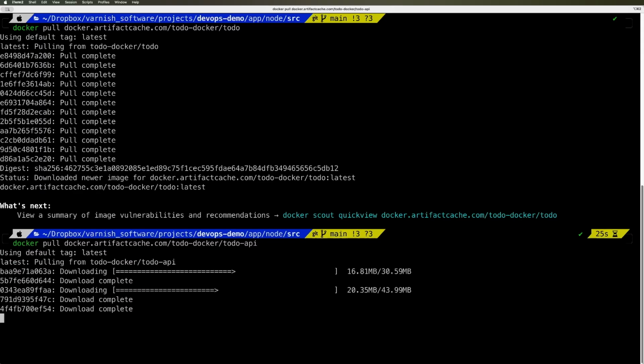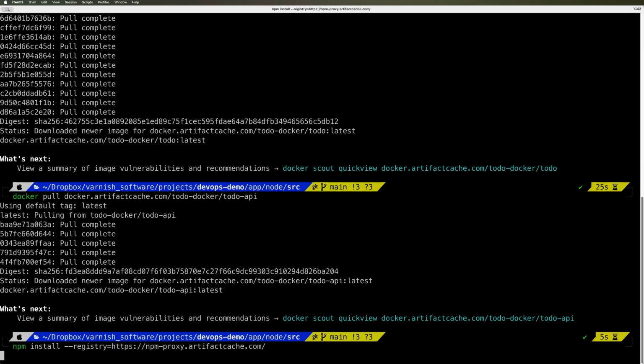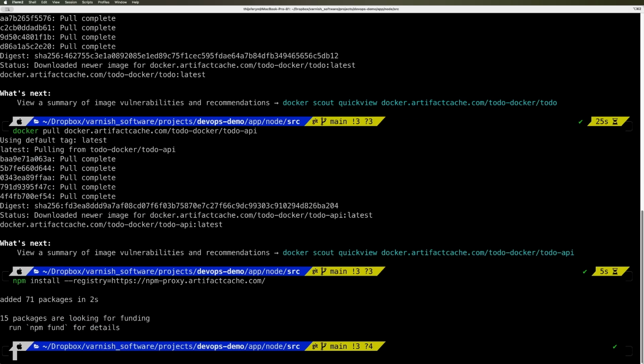As you can see, we're pulling in those images. So there's not really that big of a problem. Look, we're even doing an npm install here from the npm proxy artifact cache, and everything works. Now let's switch gears. We're in a state of harmony. Life is good. Things work well. But it isn't always the case.